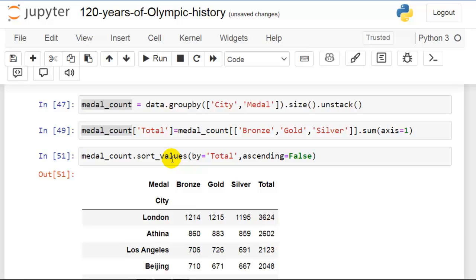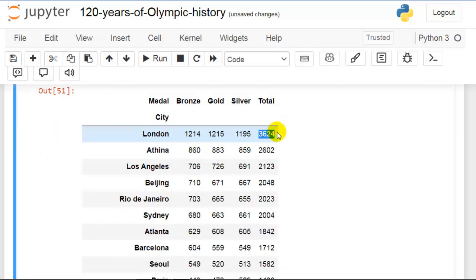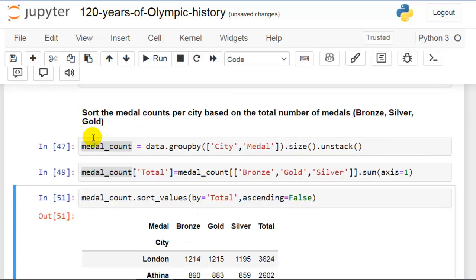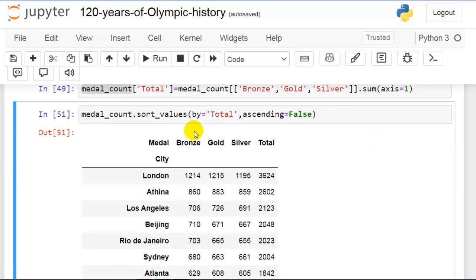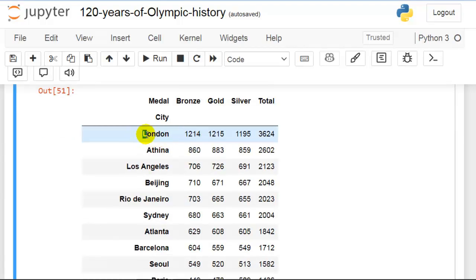Let's execute this cell. You can see over here the highest total in the host city London, that you can see over here. So you can see this is the way we can sort the medal counts per city based on the total number of medals, bronze, silver and gold, that you can see over here. And highest at the top.